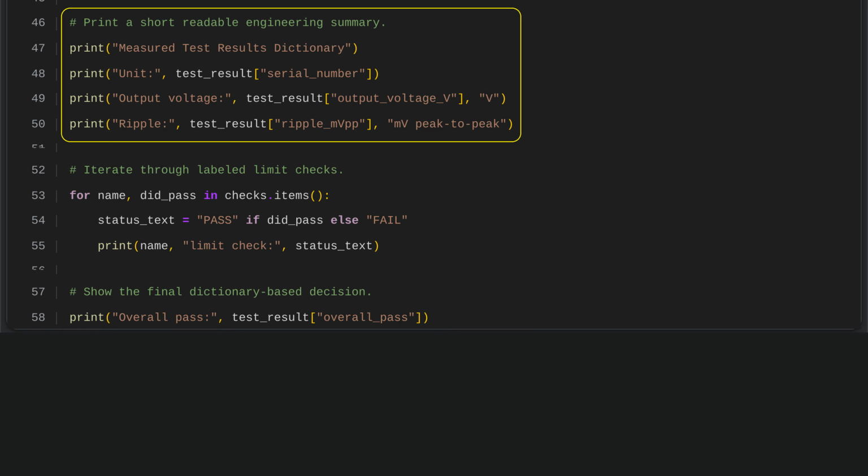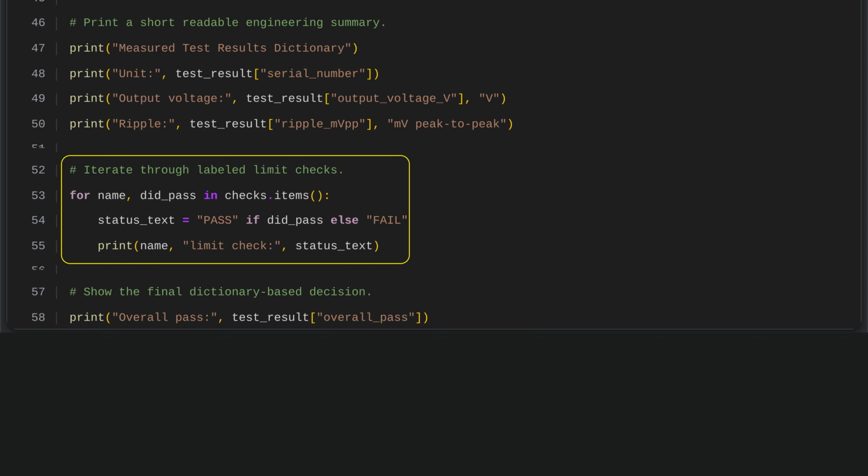The output prints a short summary of measured test results for a specific unit. It identifies the unit by its serial number, then reports the output voltage in volts and the ripple measurement in millivolts peak to peak. The code reviews each measurement's limit check result and labels it as pass or fail. It then prints the measurement name with its status, giving a concise summary of which measurements met their limits.